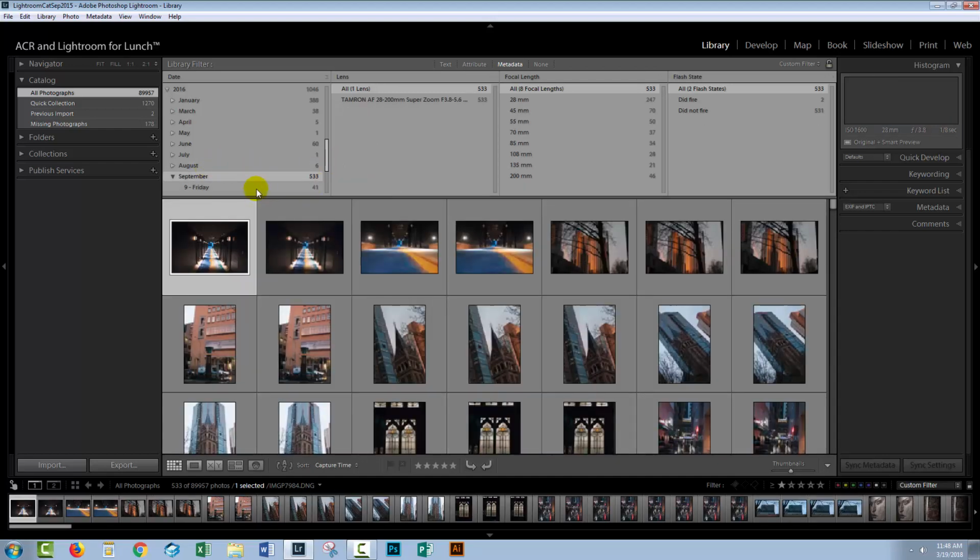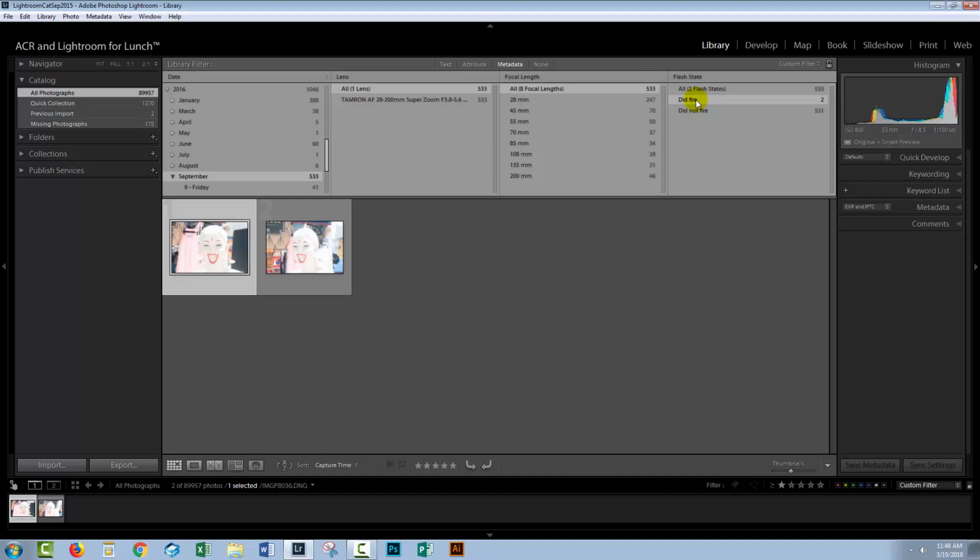Now when we select these 533 images, then we can see not only the images that I shot, but also the camera I used, the focal length, and the flash state. So in that period of time, in those 533 images, there were two images where the flash fired. So we can just click on those to see them.